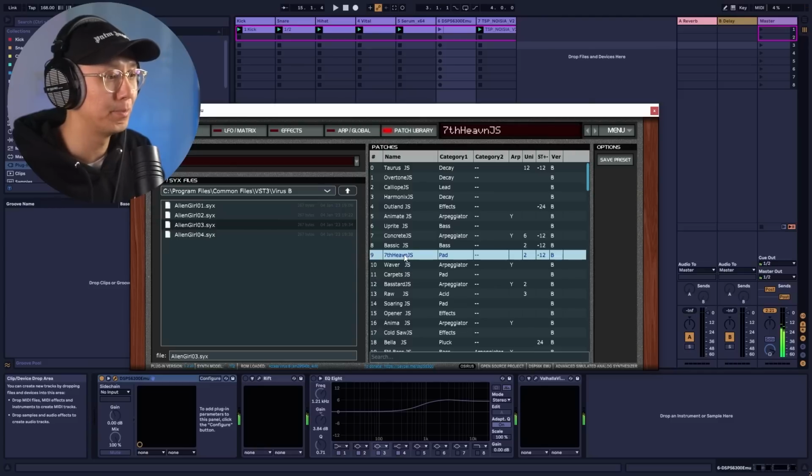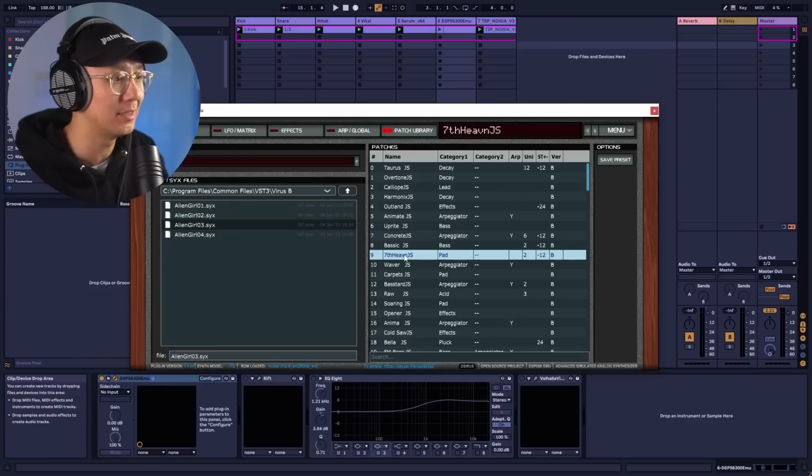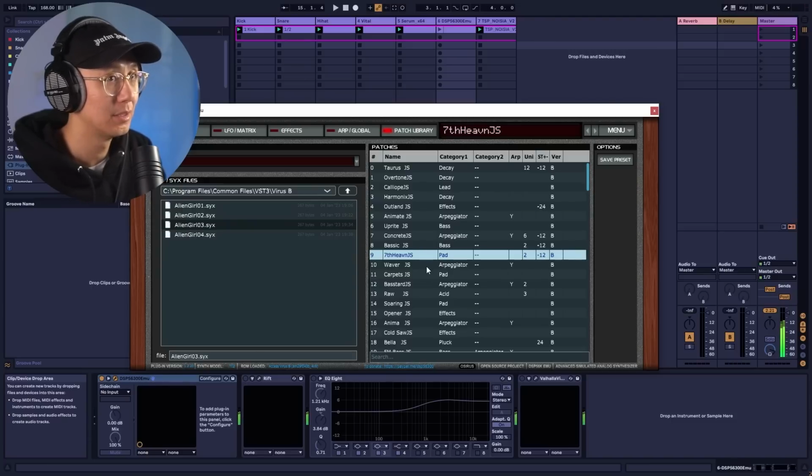The Access Virus B was known for its warm bass sounds, although it was a virtual analog synth, meaning it wasn't technically an analog synth. It simulated an analog synth with coding, with digital signals.